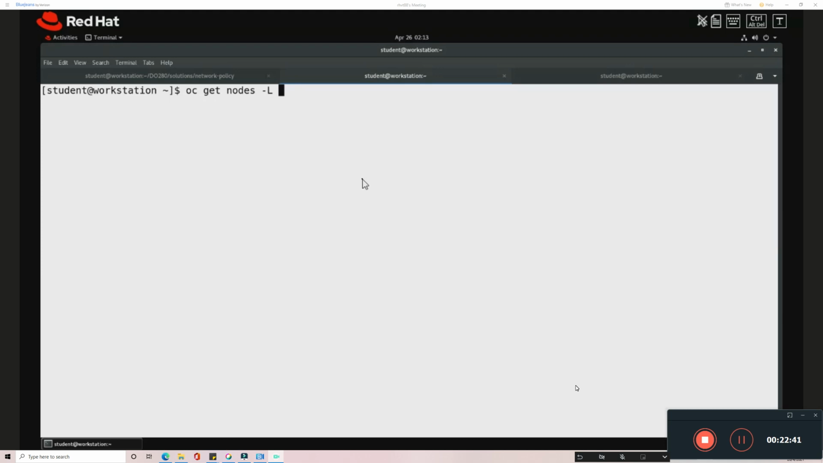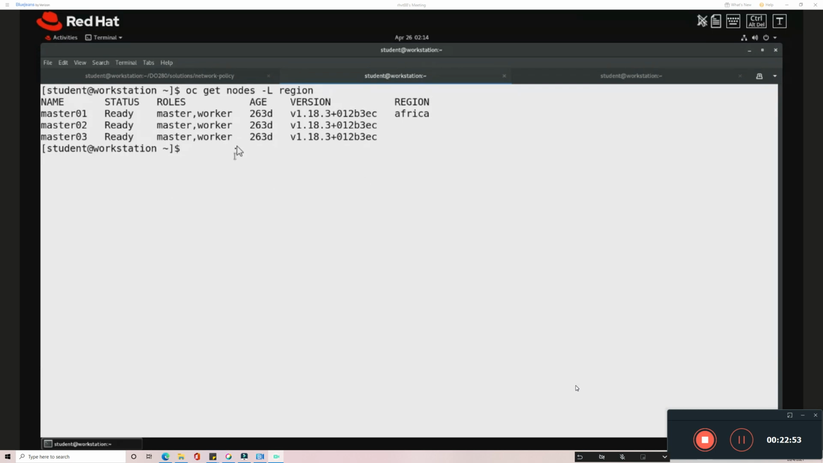So here I can give the label identifier, the key of that label. The key of that label is region. Once you give that, you can see I now have the label identifier, the key of the label, which is region, and the value is shown below. The value is Africa.